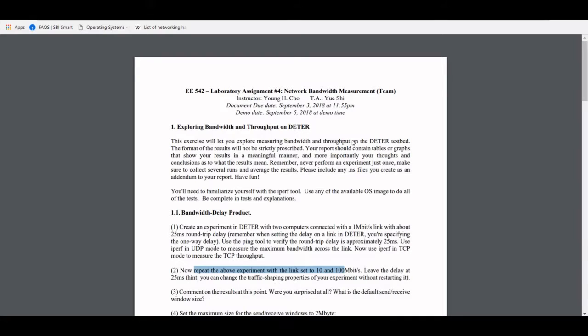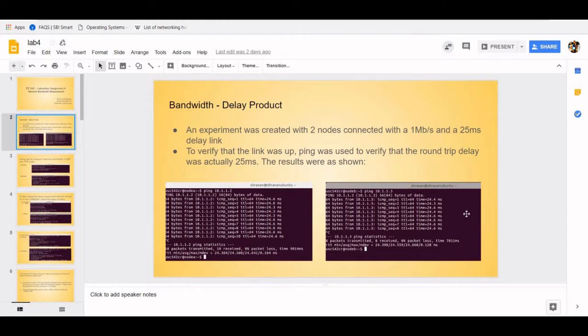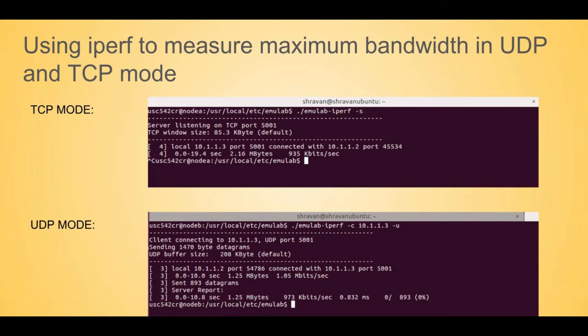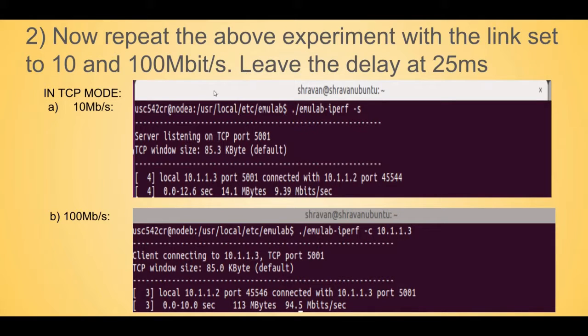So after this, the same procedure is repeated, and we see that for 10 megabits per second in TCP mode, the throughput was around 9.39 megabits per second, and with the link set to 100 megabits per second, the throughput was around 94.5 megabits per second.